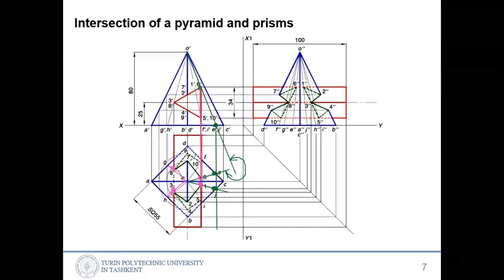Then point 7 can be found from that side, 7 and 2. So we are making a projection from point 2 to the right-hand side, and we find point 2 here on the edge and point 7. Same like 4 and 9, and 4, because that is on the edge.